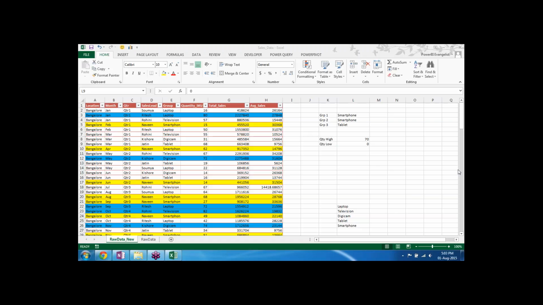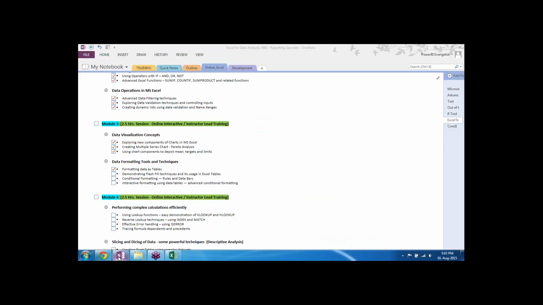Yes. Okay. Thanks. So now this was about our conditional formatting and dynamic interactive conditional formatting. We talked about the rules and the data bars. We talked about how to do advanced conditional formatting. These were the topics mainly we wanted to discuss in today's session. If you have any queries, please put them down in this chat window.